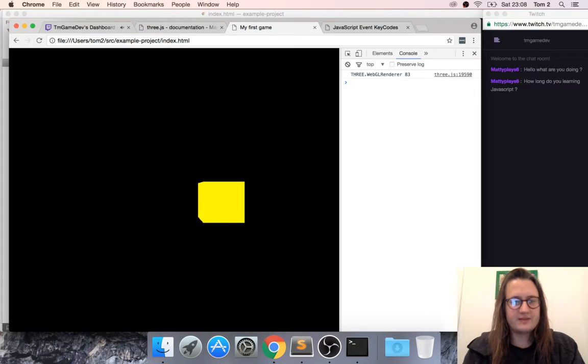So that's the basics of how to set up a Three.js app and then have it respond to keyboard input, which is the basics really that you need for making any games. So I hope that's really helpful. Before I go, we'll just do a little bit of housekeeping.